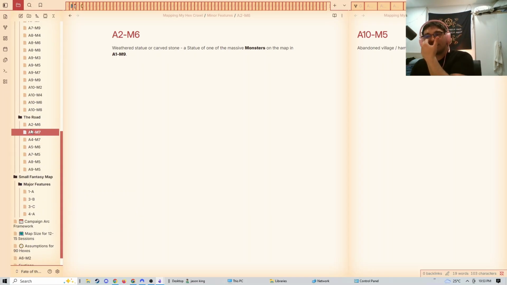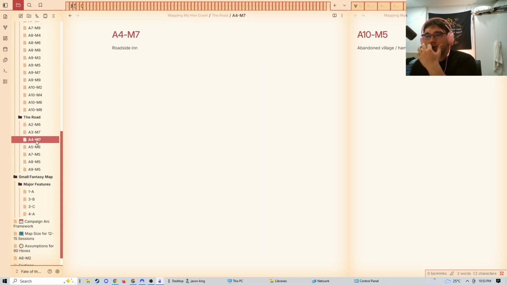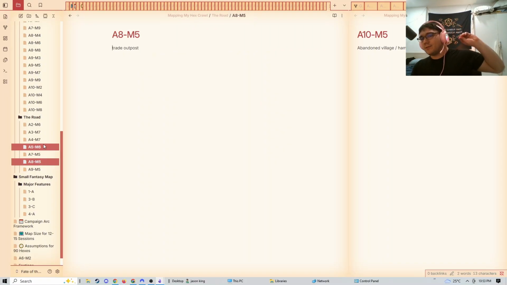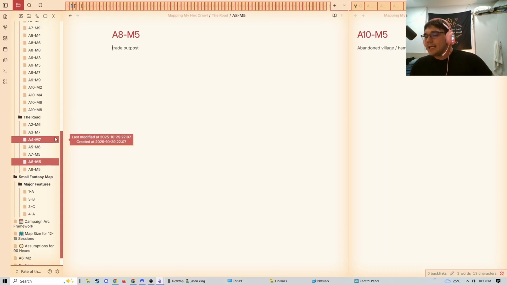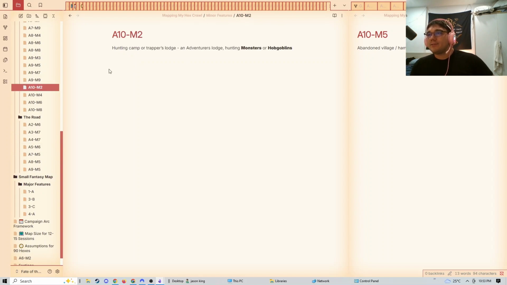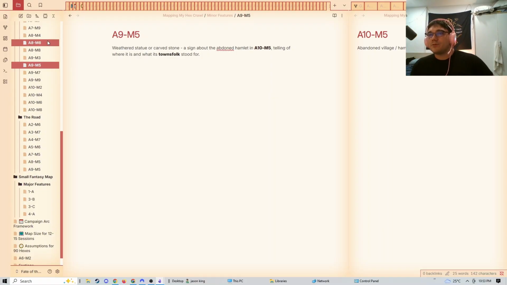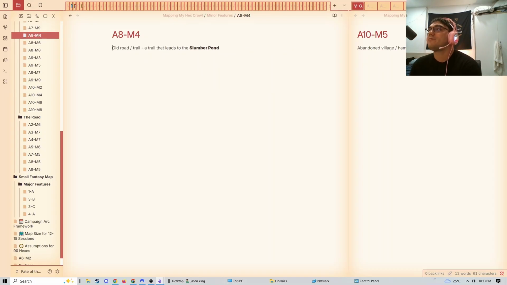I just wanted to split up stuff that had more to do with road stuff, civilized stuff. I wanted that mentally in my head where I knew, okay, here's my civilized version of the map. Because an inn or a guard outpost or a trade outpost, they're not going to be hiding. They're going to be making their presence known for the players. Whereas if there's a hunting camp or some ancient weathered stone statues or an old trail, those things are going to be harder to find.